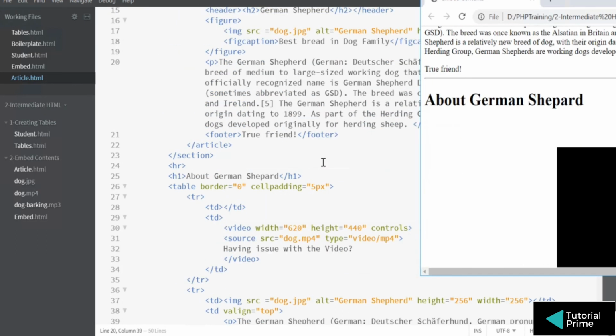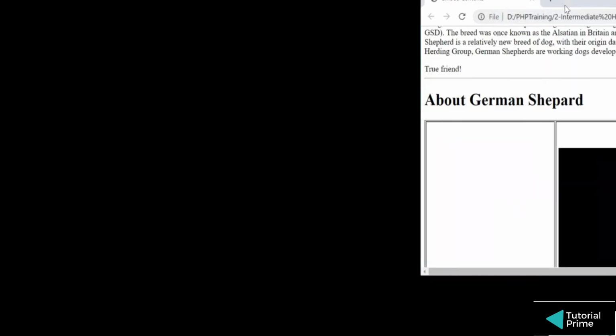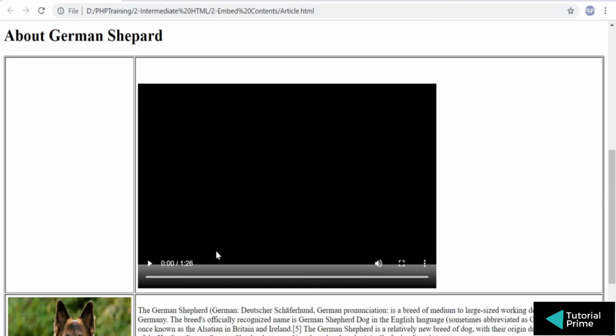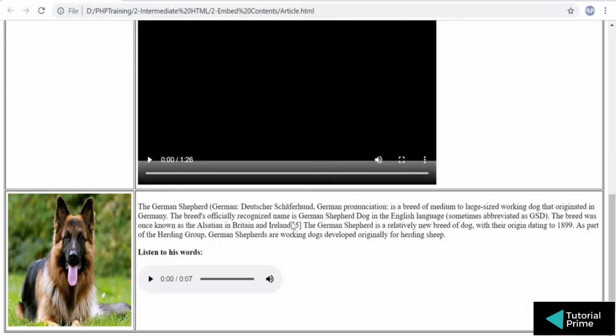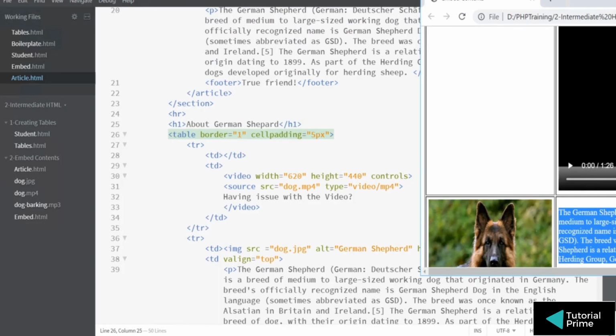So next we have created a table here. What I'm going to do is show you the border so that you know what the table looks like. Okay, so this is how the table looks. It's a 2 by 2 column table. In the table, the first column I've left empty, and in the second column I've added the video. And in these two columns, the first column will have an image, the second column has the text, and then you have the audio. Okay, so let's review that.